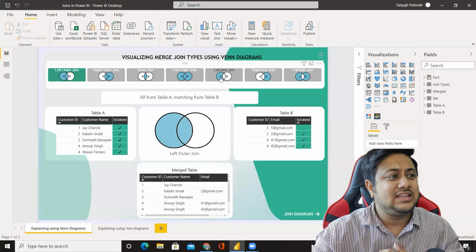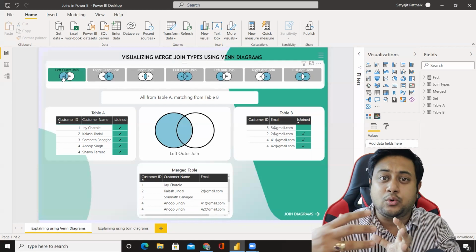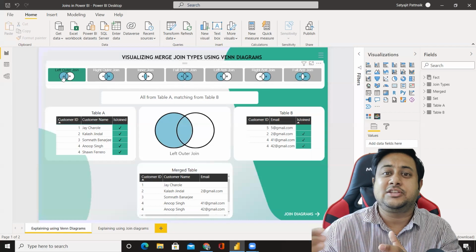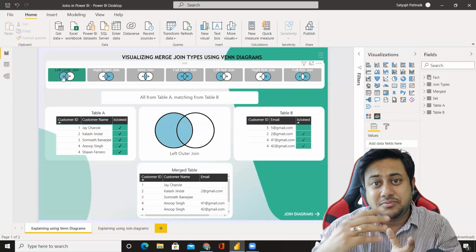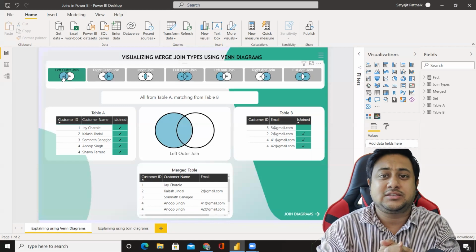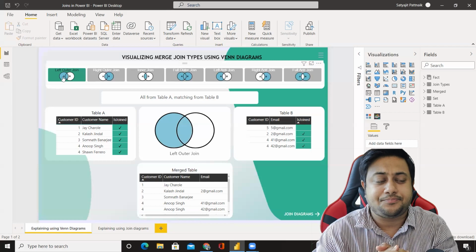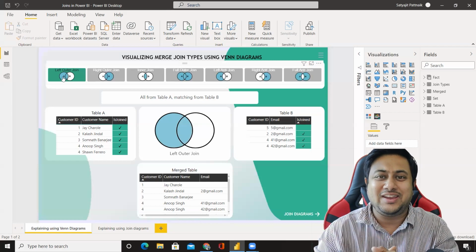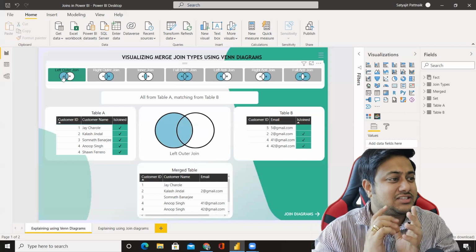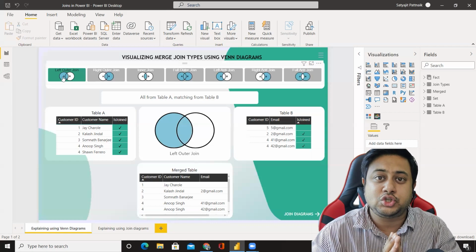Then we can see there is a left anti-join. That means left outer join minus inner join is basically your left anti-join. Similarly, right anti-join is nothing but right outer join minus your inner join. And then full anti-join is nothing but full join minus your inner join. Let's get started with the Venn diagram, and then I will explain using the join diagrams.